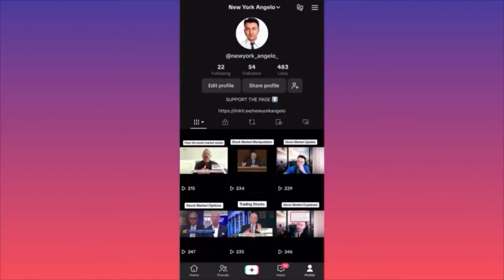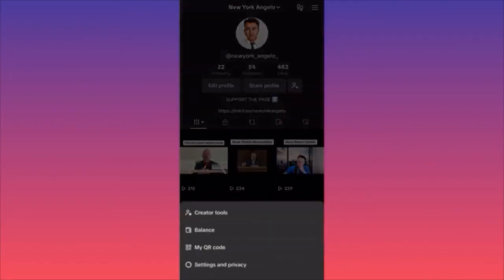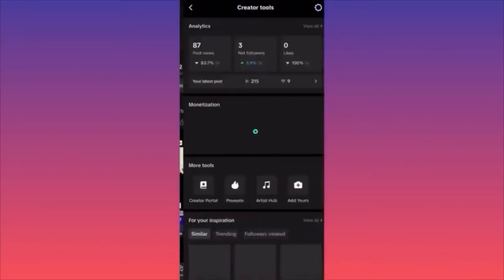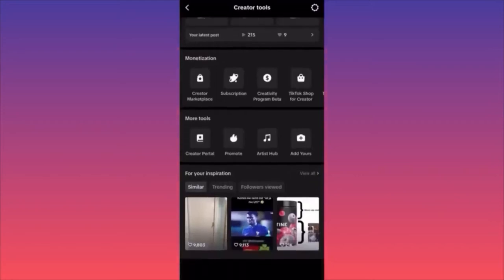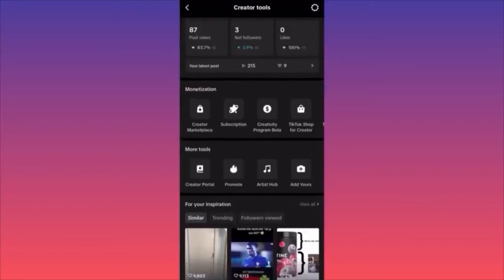Then when you have the landing page open of your account, you want to go ahead and click on the upper right corner at the three straight lines. Then click on Creator Tools, the first option. So now guys, if you scroll down to the section that is called More Tools, there is a second option which is like a small fire, like a Kindle icon. You want to click on it.